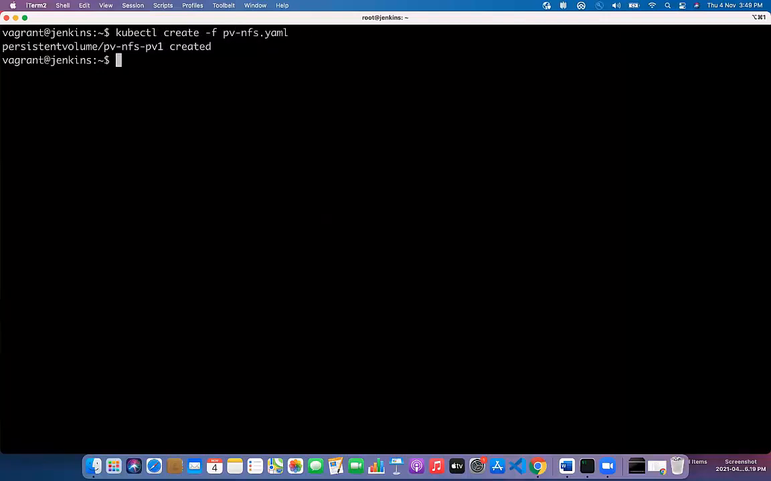Now once I run this, it should create the persistent volume. All right, so the persistent volume has been created. Now, once you create the persistent volume inside Kubernetes, you need to claim that persistent volume. So next, I'm going to claim this persistent volume that I have just created.